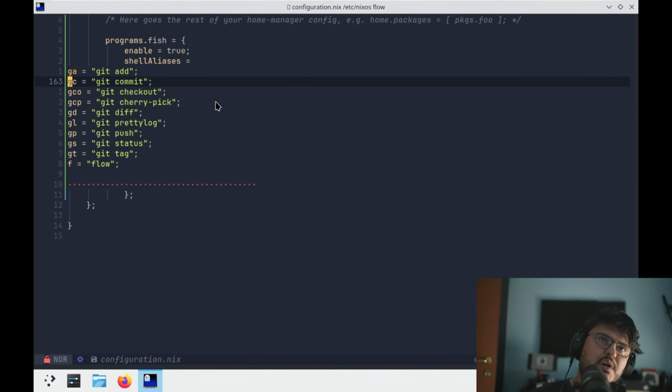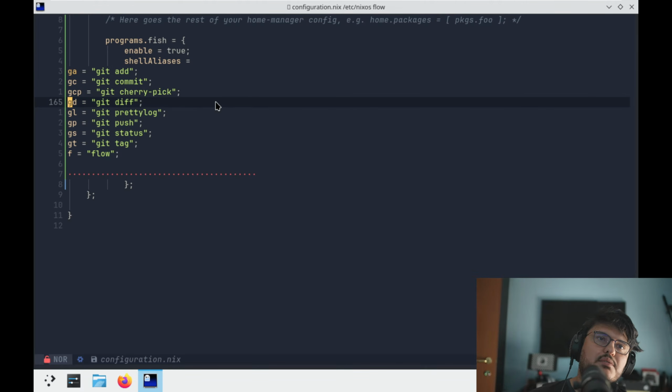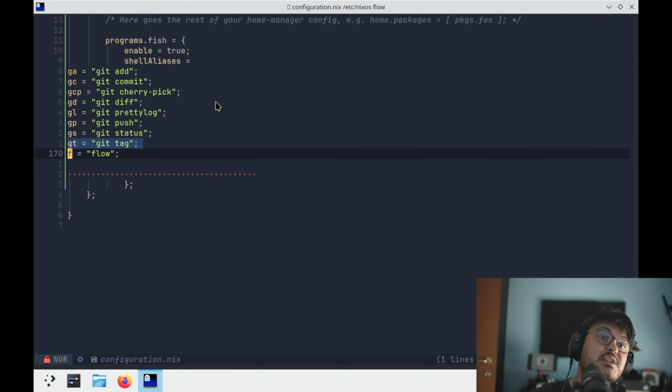Okay, of these ones, which ones do I really use? Git add, I do. Git commit, I do. Git checkout, GCO, I don't. GCP, Git cherry pick. I don't really use cherry pick much, but fine. GD, I do. GL, I do. GP, I do. GS, I do. Oh, GT, I don't, but I should. And then flow. Okay, so this all seems okay to me.